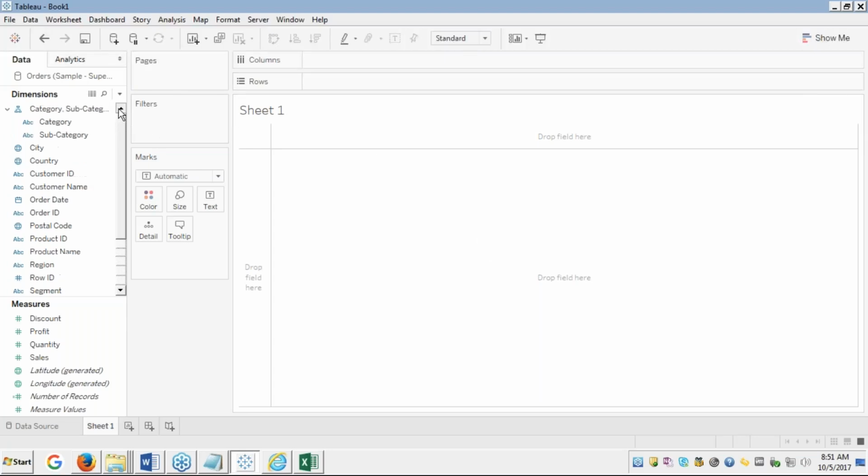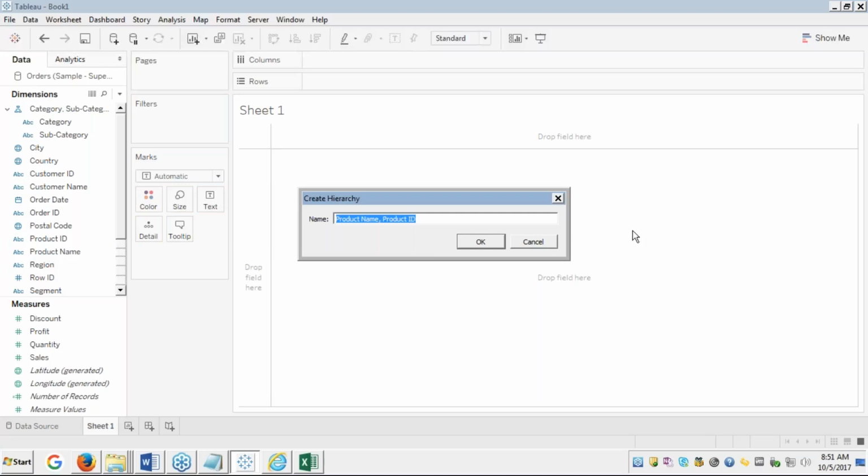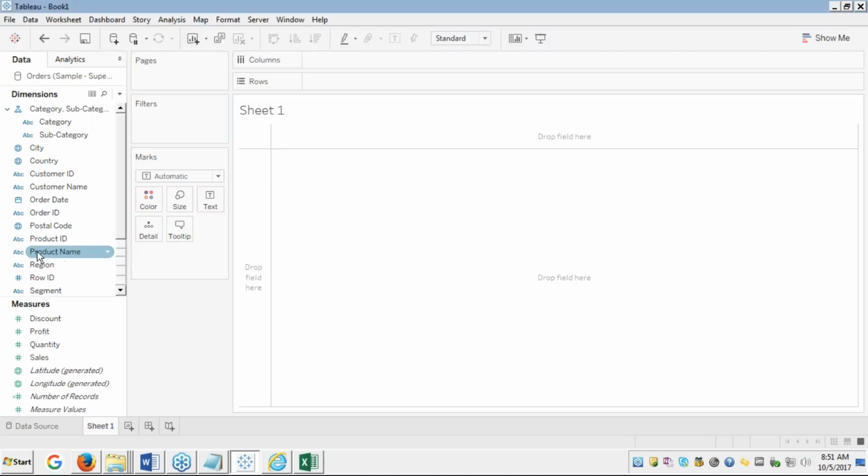After I create it, I'll be getting a window like this. Within this category, I can add my product names, product ID, the region, or other things. So I'm taking my product name and dropping it below this subcategory. I'm placing it here. So category, subcategory, and then product name. We are basically placing this out.